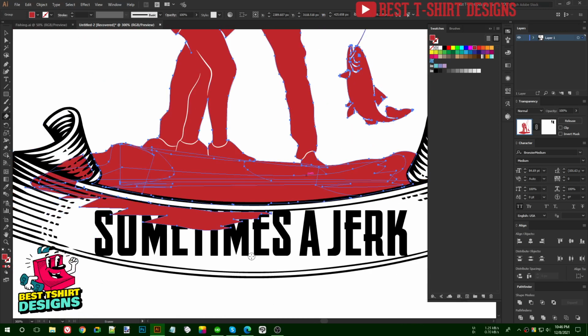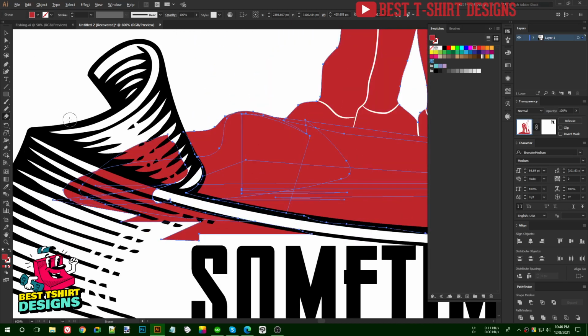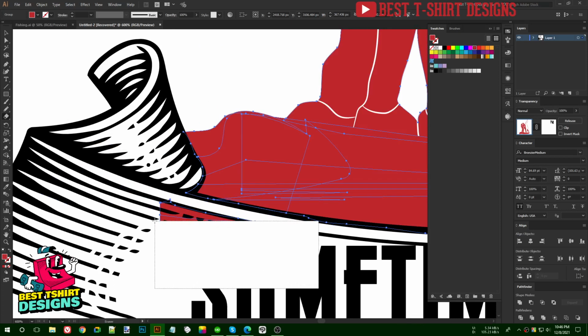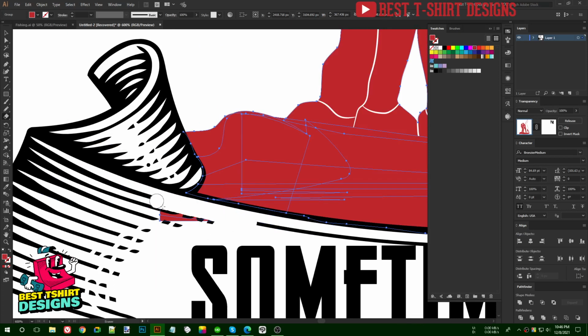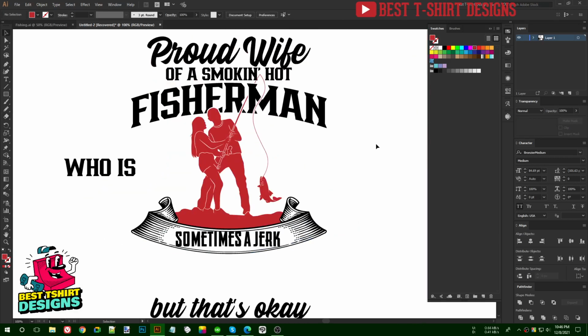That is good. Let's select, I'm pressing Alt, and by pressing Alt it gives this rectangle option to erase. So this is really cool, and that's it. Okay, so this is how it is looking.